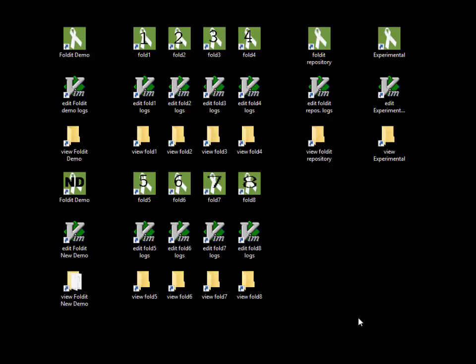That's basically the quick introduction to how I run multiple clients in the Windows environment. I hope this helps, and keep on folding.